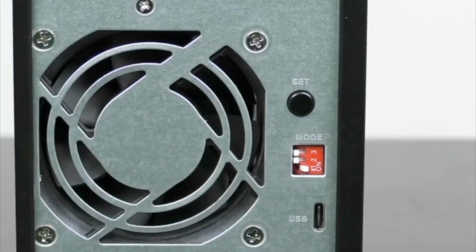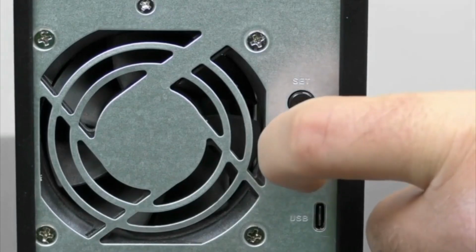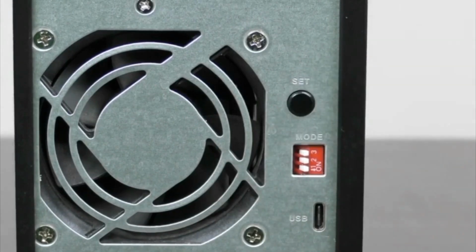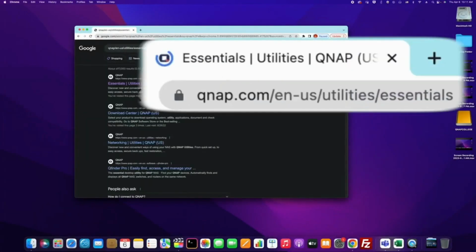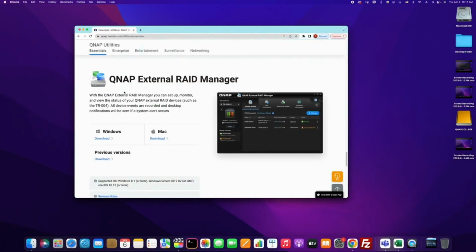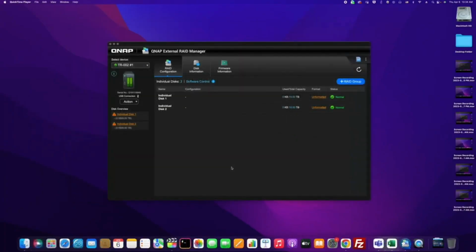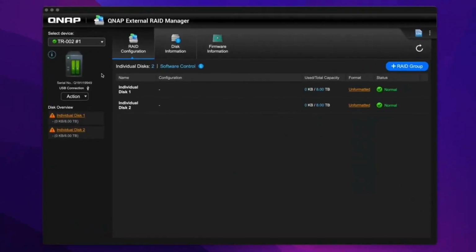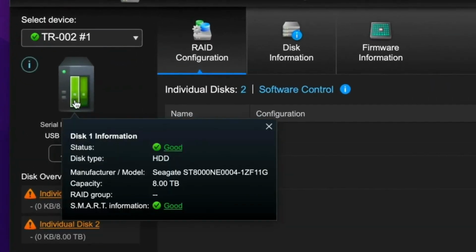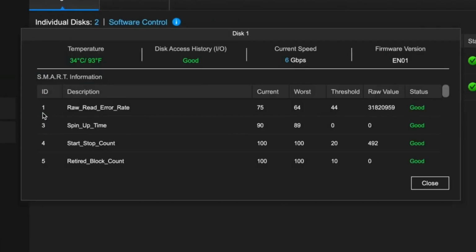Now, let's look at setting up software RAID to configure and manage the disks from the computer. Like the other hardware RAID options, you'll use the RAID switch to set the RAID. Next, you'll need to navigate in your browser to the highlighted URL to download the QNAP External RAID Manager software. When you open QNAP External RAID Manager, you'll see a picture of your unit with clickable drive bays that provide information on disk status, disk type, model number, capacity, the RAID group it belongs to, and SMART information, which includes things like temperature, speed, and many other statistics that are being monitored by the External RAID Manager.